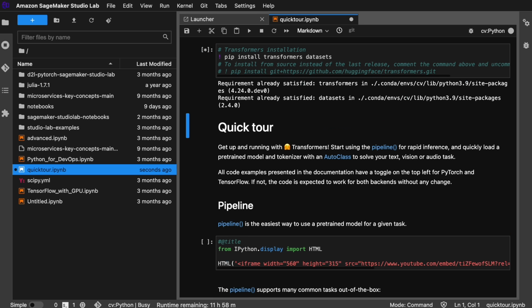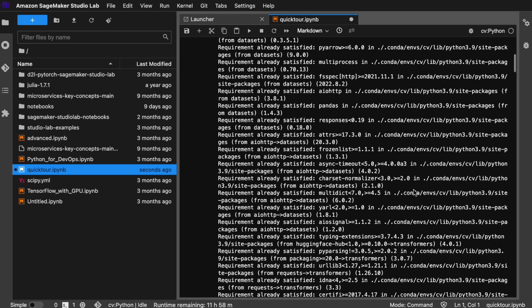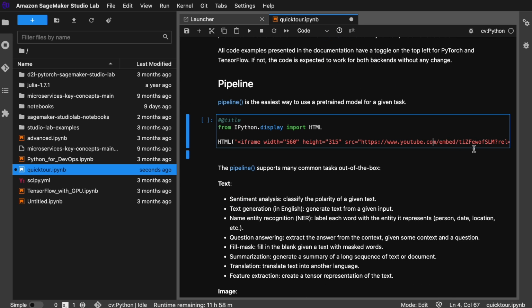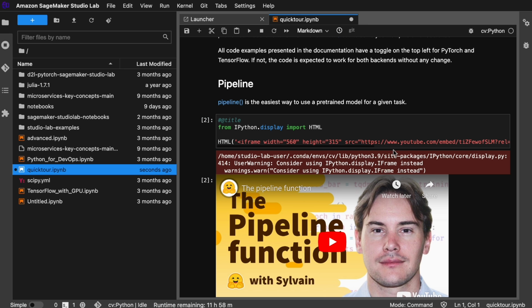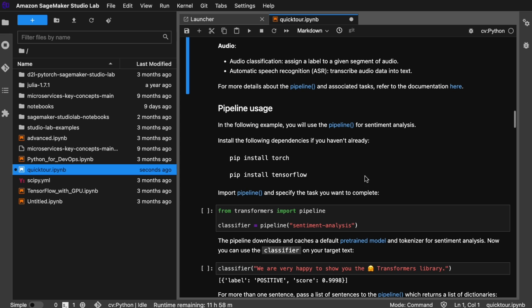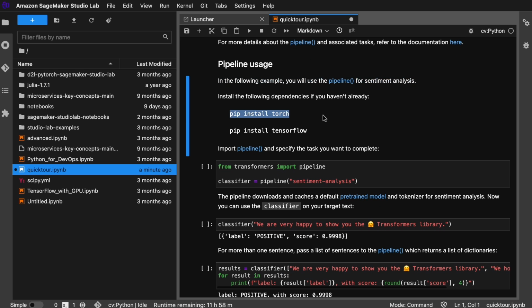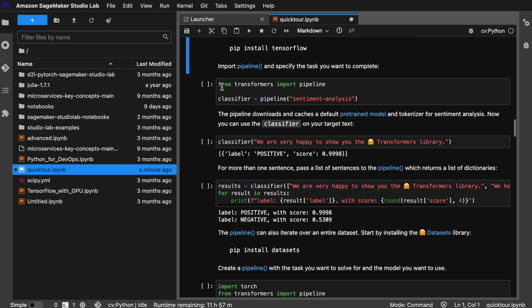via the notebook. The first step would be to install the Hugging Face transformers library, and once this is ready to go, I could take a look at a pipeline video that shows how a pipeline works. Basically, a pipeline is how you build each of these actions in Hugging Face. They then go through and give you examples. For the pipeline usage, they say in the following example, you use pipeline for sentiment analysis: pip install torch, pip install tensorflow, then from transformers import pipeline. Here's a good example. Let's go ahead and run this.